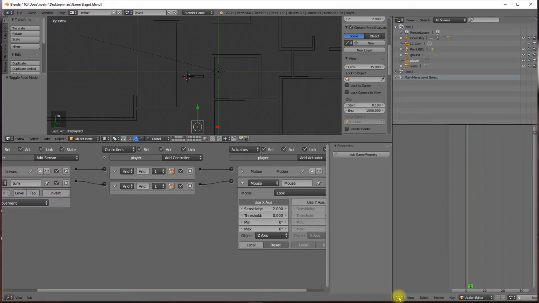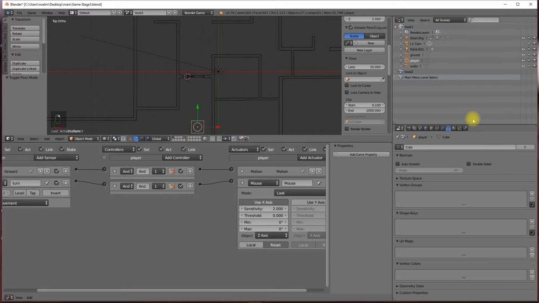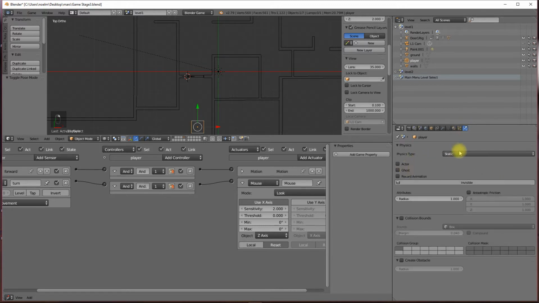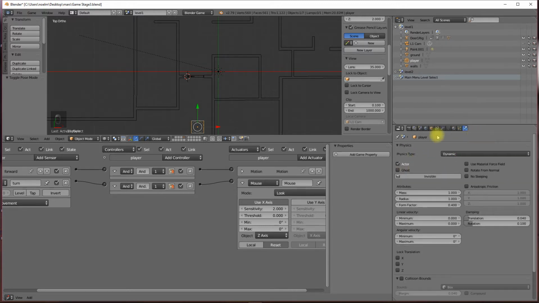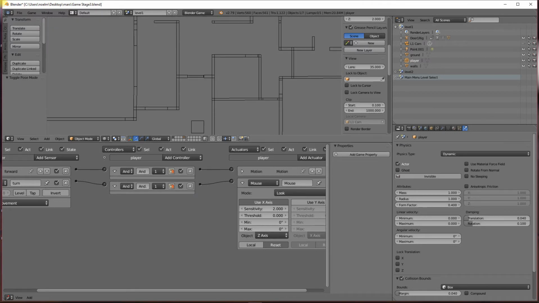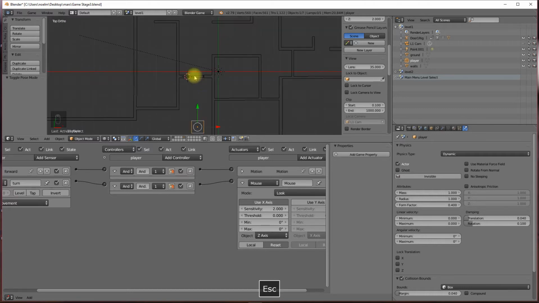So let's go back to our properties here. So let's make this object here a dynamic object. So we'll make it a rigid body, and we'll tell it that its collision is based on a box, because it is a box. So we'll go P and we'll walk forward now, and we're stuck at the door, so we can't get in. That's exactly what we want, and we want it then to be able to walk through when the door opens.